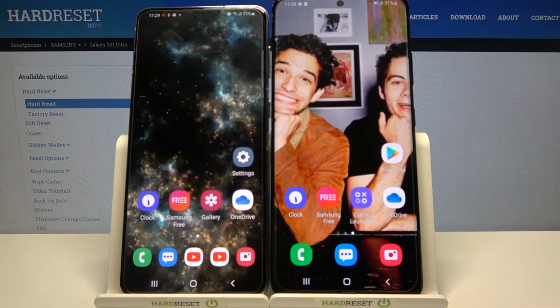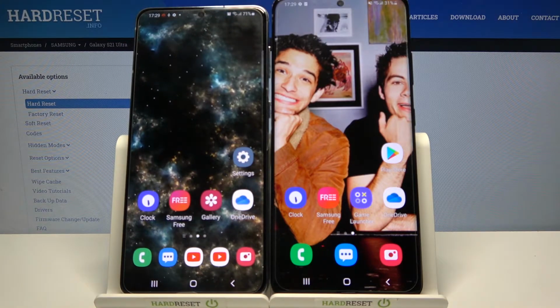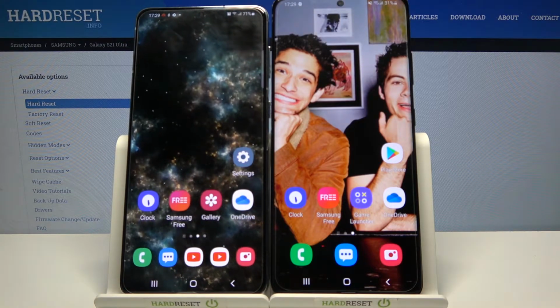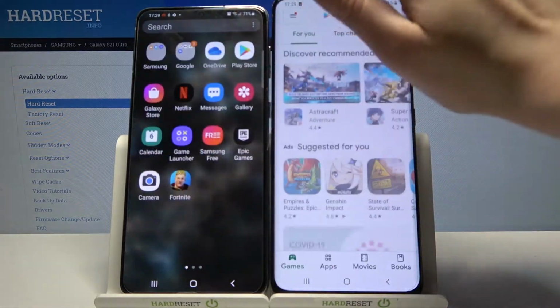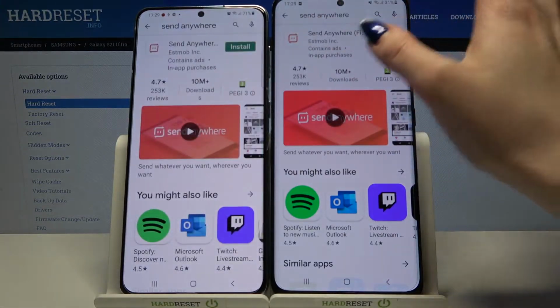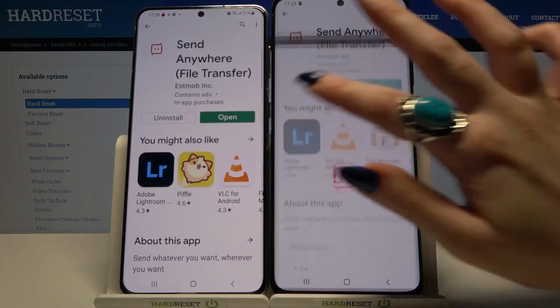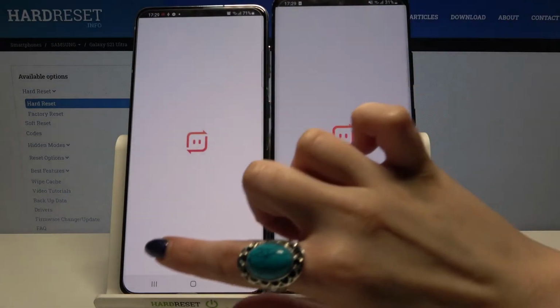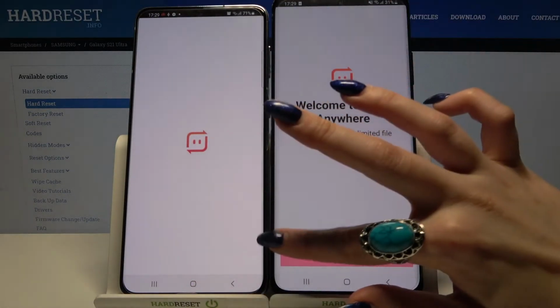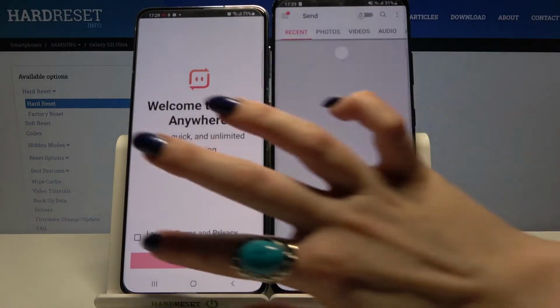Hi, today I would like to show you how you can transfer files from an Android device to Samsung Galaxy S21 Ultra. Firstly, open Play Store on both devices and download an app called Send Anywhere. Now open it, click I accept, choose Confirm, click on Continue and select Allow.